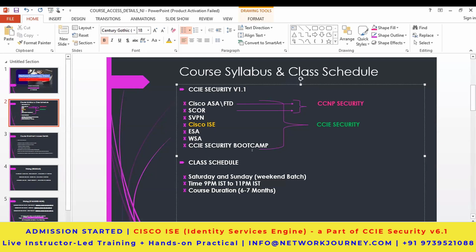Okay. And regarding the class schedule, as of now, this Cisco ISE module will be conducted on weekends, Saturday and Sunday, 2 days on weekends. The classes will be from 9 p.m. IST to around 10:30 to 11 p.m. IST.